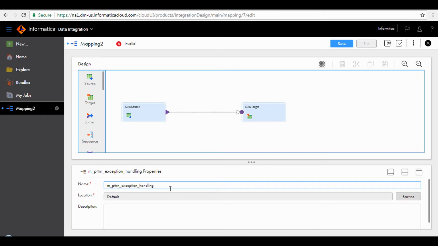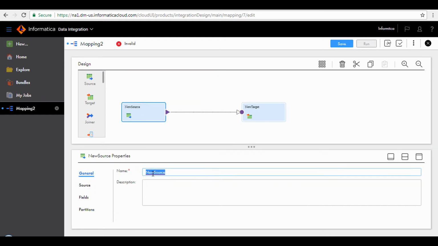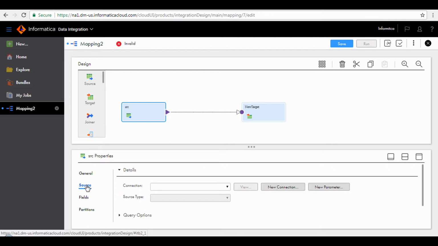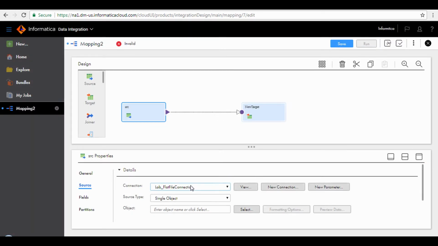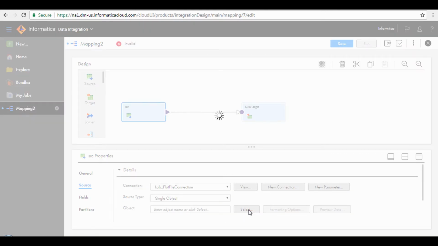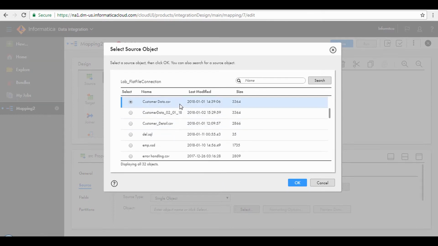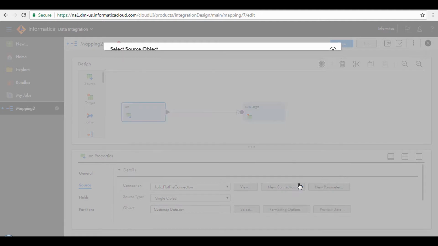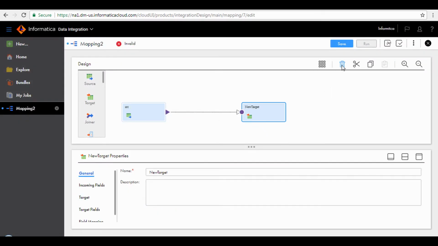Select the source transformation available on the mapping canvas. In the General tab, name it SRC. In the Source tab, select your flat file connection from the Connection drop-down. Source type should be single object. To select object, click the Select button and choose the customerdata.csv file and click OK. Select the new target transformation on the canvas and click the bin icon to delete the transformation.